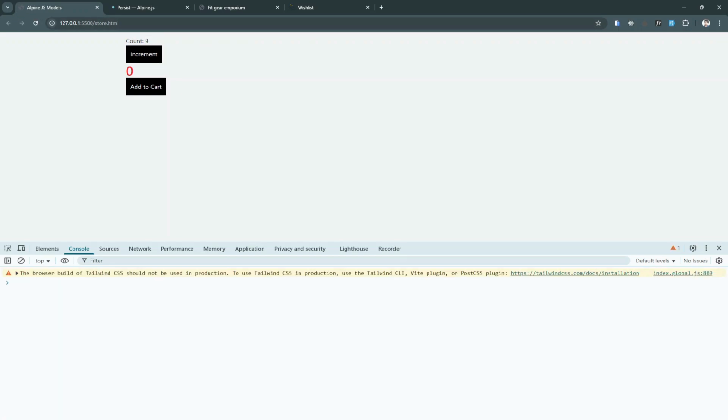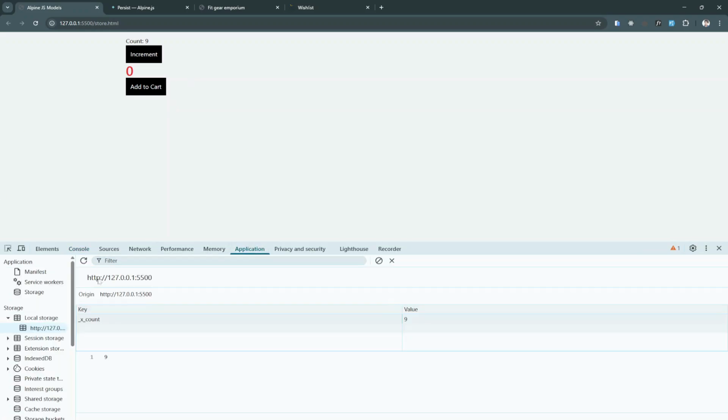Now what this persist plugin does, so now if we open the application tab and open this local storage, you will see we have a count key here. So this is generated by the persist plugin. Basically it uses local storage to store values. Now if we increment this, you can see the value changes here also. So this is how we use persist plugin in x-data directive.